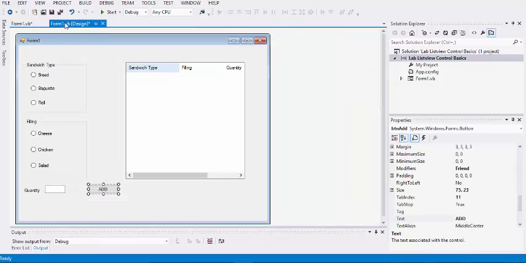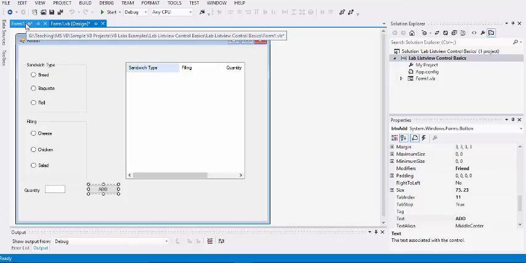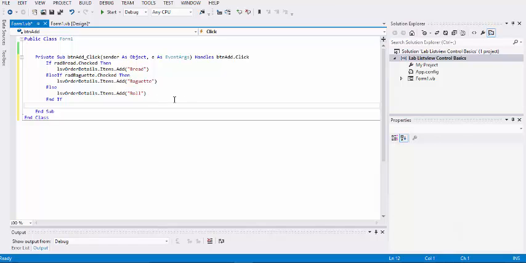Let's have a look at the form again. This is the sandwich type. They've got 3 radio buttons. They can have bread, baguette, or a roll. Not much of a choice, but it's not much of a sandwich shop. Okay. So I've got if the radio button bread.Checked.